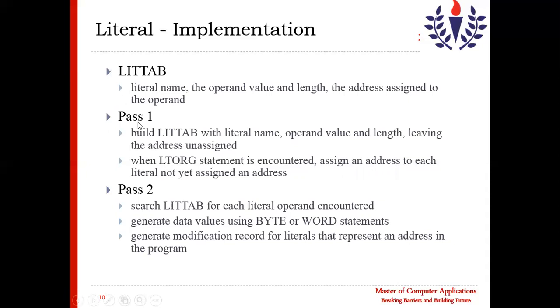Pass one will build the literal table with the literal name and the operand, leaving the address unassigned. It may not be clear what the address of this literal will be; it may not be known at all. When these literals occur in the statements, we may not know the address of the literal, so in the literal table we leave the address unassigned. When the LTORG statement is encountered, addresses are assigned to each literal not yet assigned.